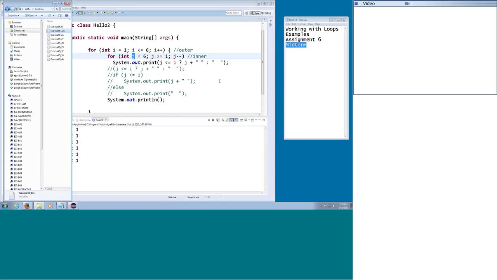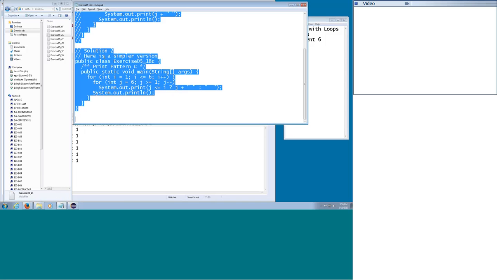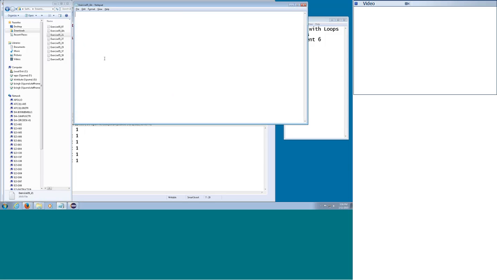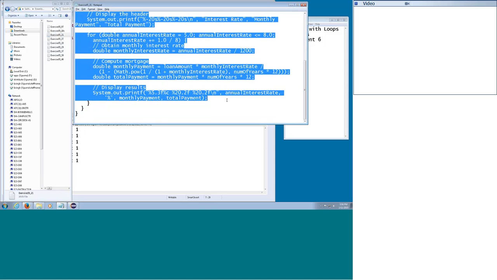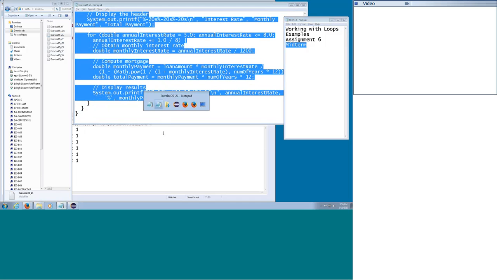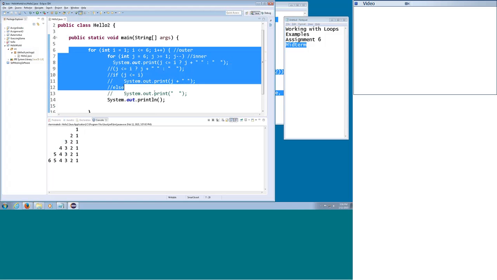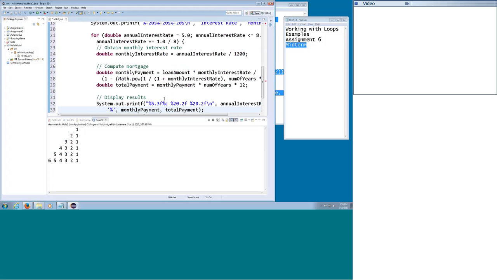I have more programs. The next program. So this is kind of nice. Actually, you know what? Let's run it, and then we can look at the code, because after running, the code will make sense. What this program does, it says enter the loan amount, for example.